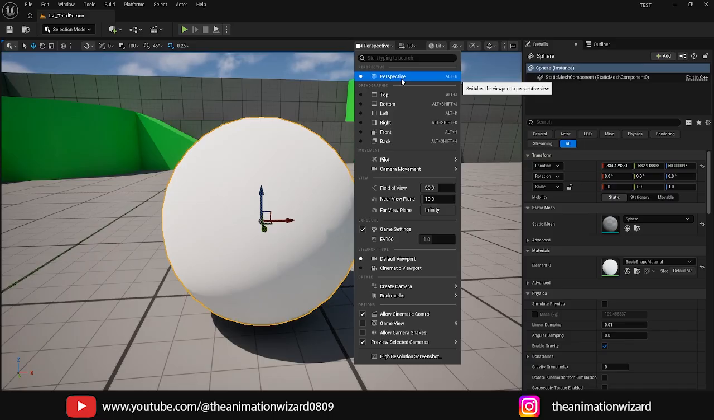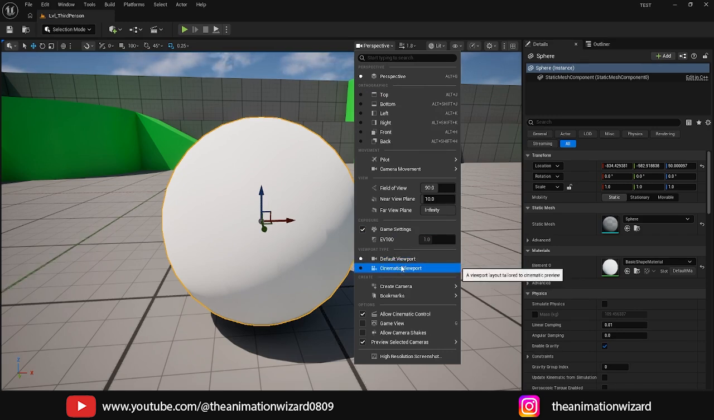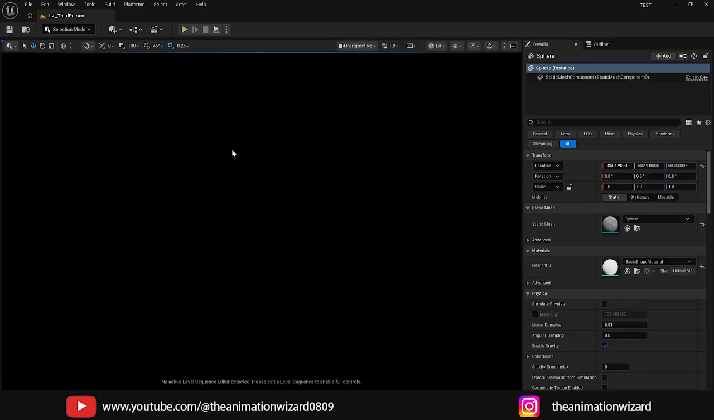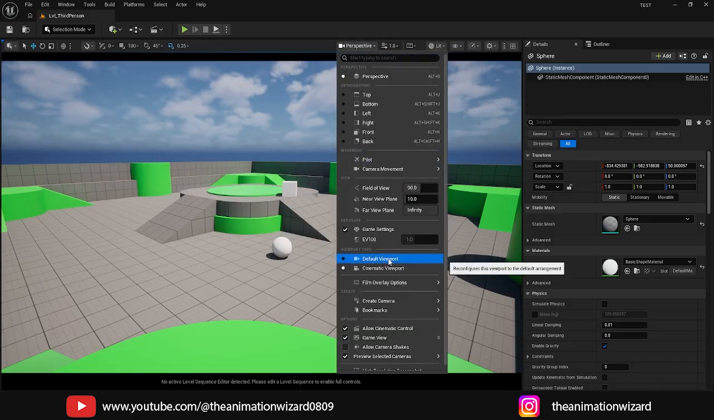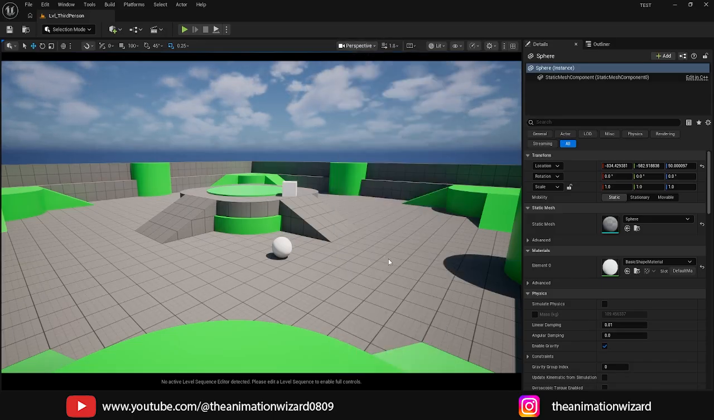Okay, then down here you can see some default viewport, and we have a cinematic viewport. If you're using Unreal for movie, film, or any virtual production, where the rendering is important, then just keep it in the cinematic viewport. So here you can see some cinematic viewport. Okay, and you can change it to the default viewport also.